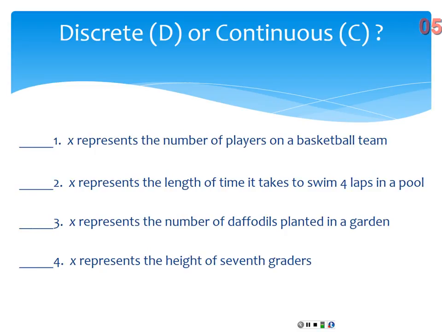X represents the number of daffodils planted in a garden. Discrete. You can count them. 1, 2, 3, 4, 5. X represents the height of 7th graders. Continuous. You need a yardstick, meter stick, tape measure, something.